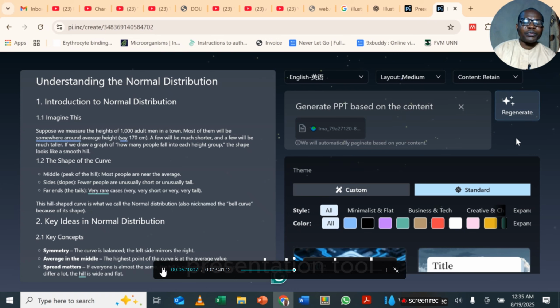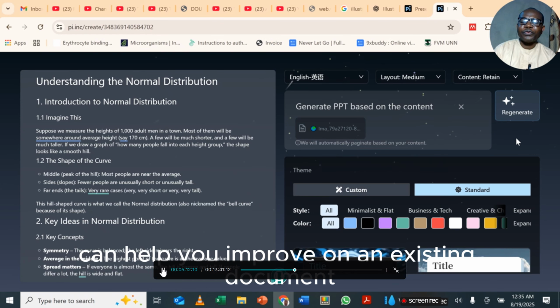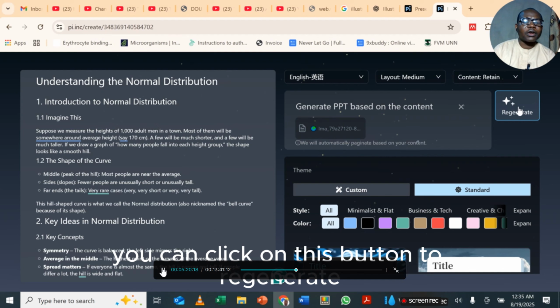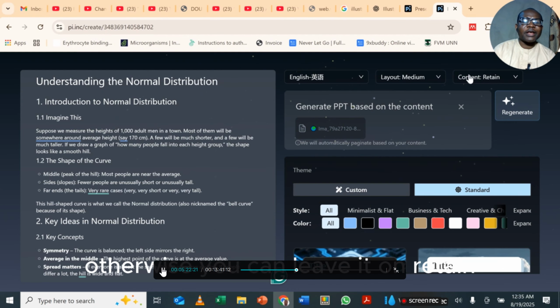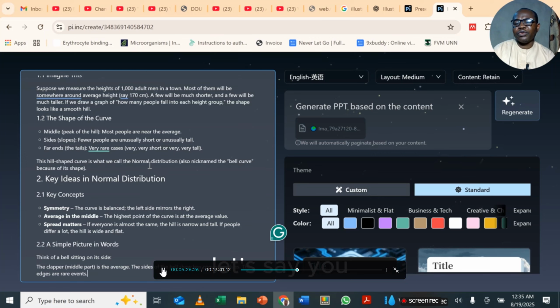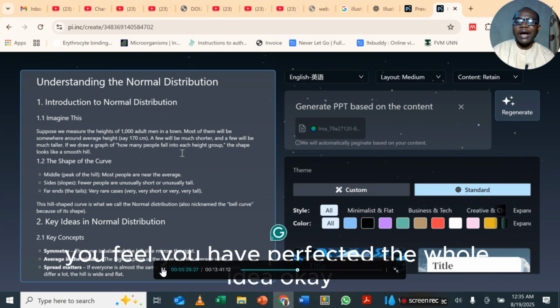This powerful presentation tool can help you improve on an existing document, existing presentation, or existing text that you have copied. So if you want it to regenerate for you, you can click on this button to regenerate. Otherwise, you can leave it on retain. So you just retain what you've already put there. Let's say you feel you have perfected the whole idea, okay?